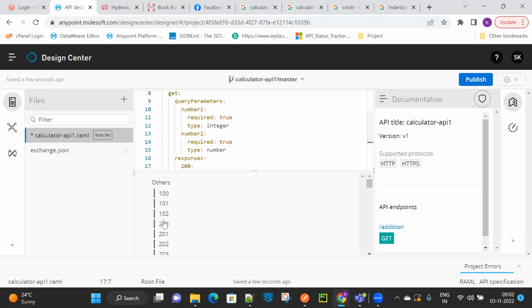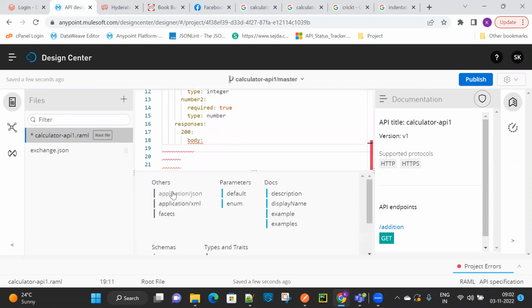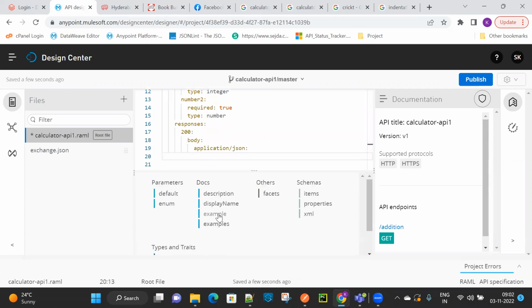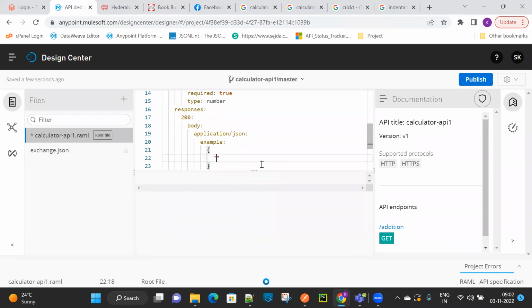Responses 200. So here we have to write some syntax. Body, application JSON, example. In the example, I'm passing result.